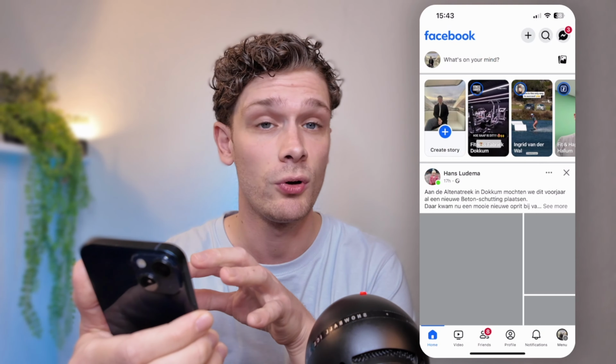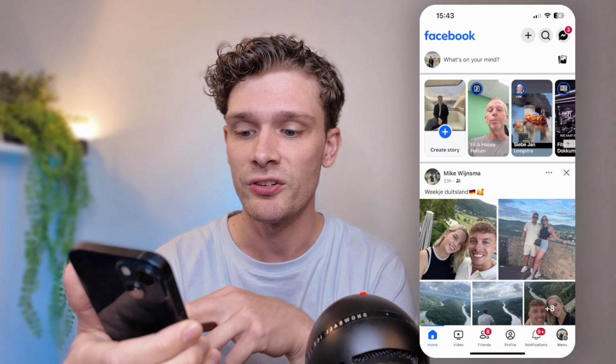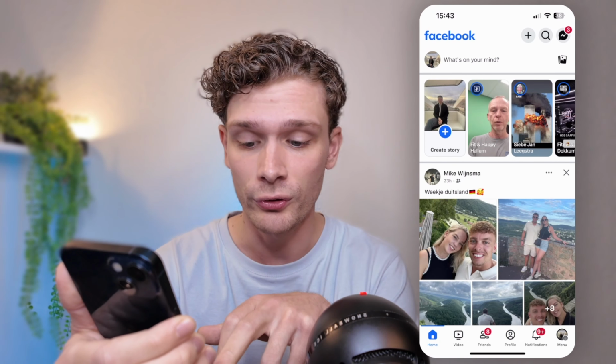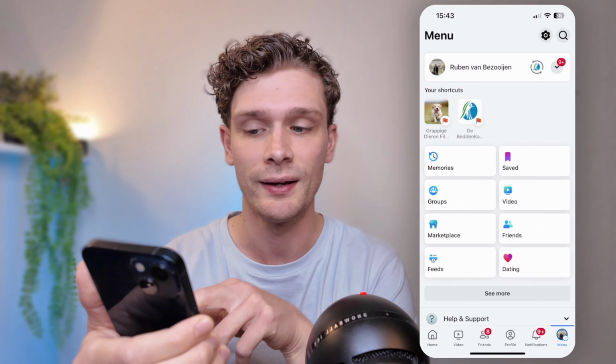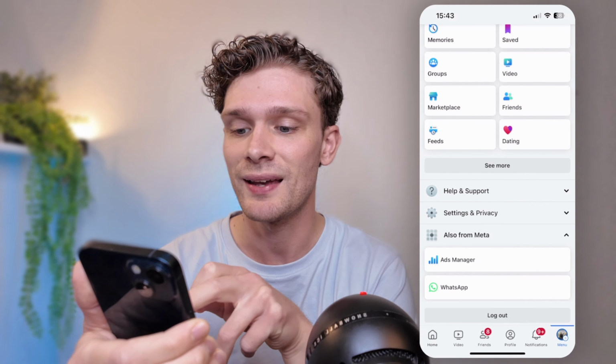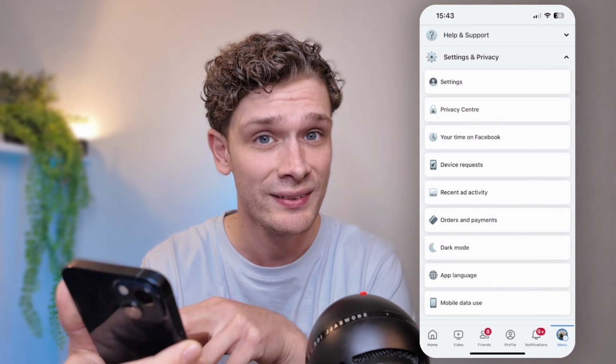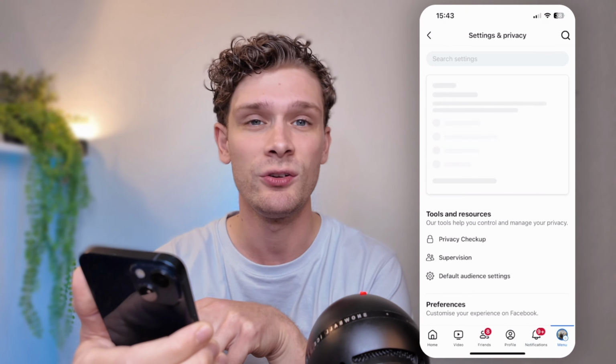Now, as you can see, Facebook already pops up, and right here what you want to do, you want to refresh the page, go to the bottom right of your screen where the menu appears, right here, and from out the menu simply scroll down till you see the settings and privacy tab in the middle, as you can see right here. Now from out the settings and privacy tab, we want to go into the settings.